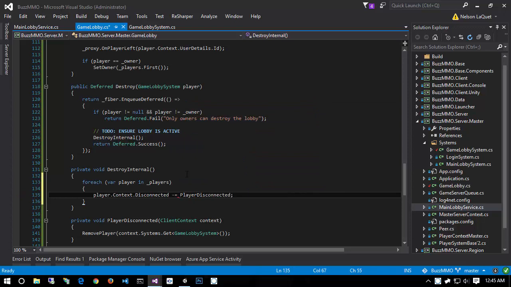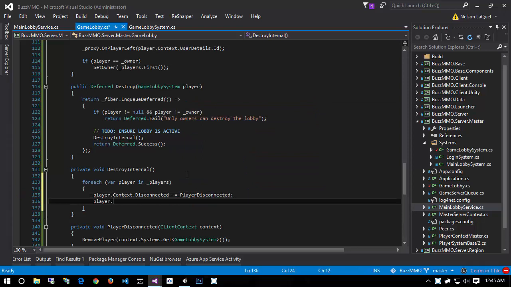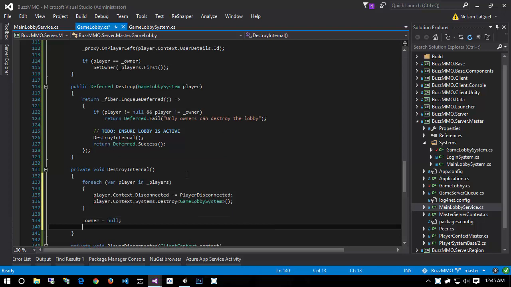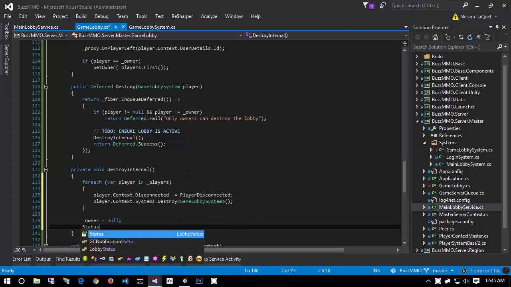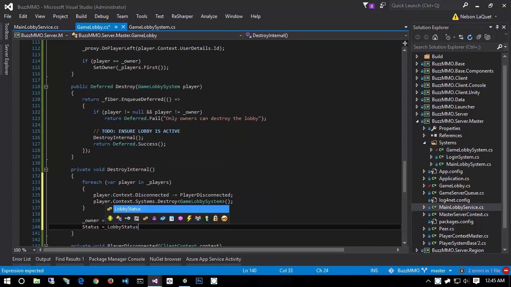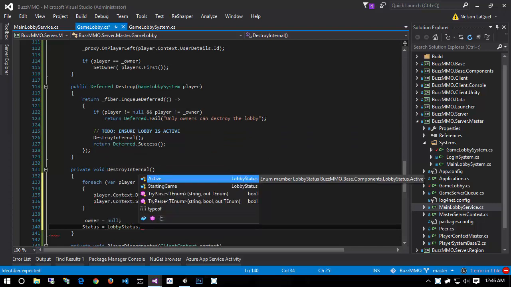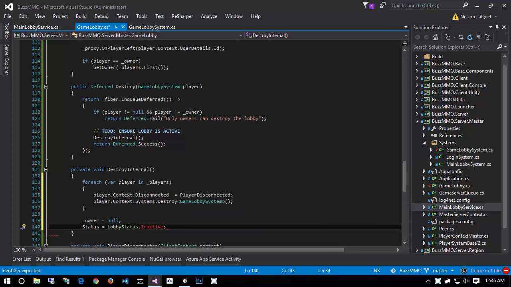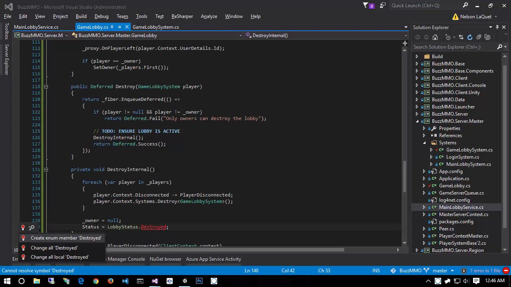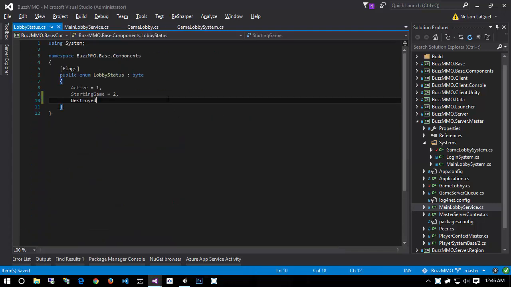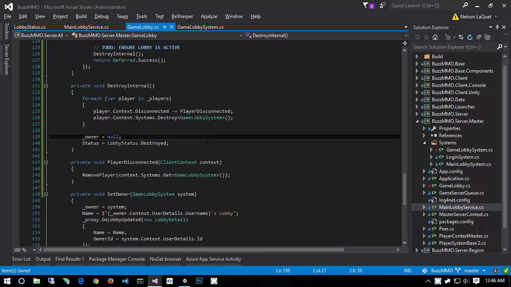Always be sure to clean up your events, otherwise bad things happen. And then player context systems dot destroy on game lobby system. And then we say owner equals null, is active, or status equals, what's status again? Lobby status dot inactive, or how about destroyed? I'm going to add that enum member by hitting Alt Enter, and now we have destroyed, and this is flagged, so we want to do destroyed equals 4.